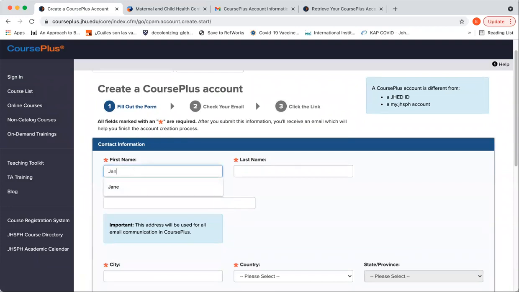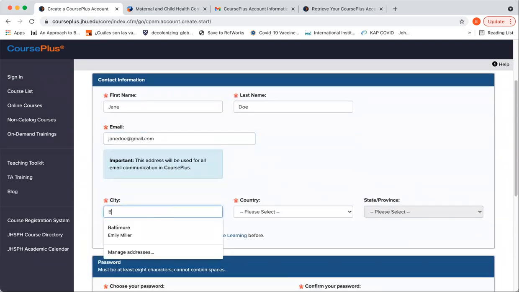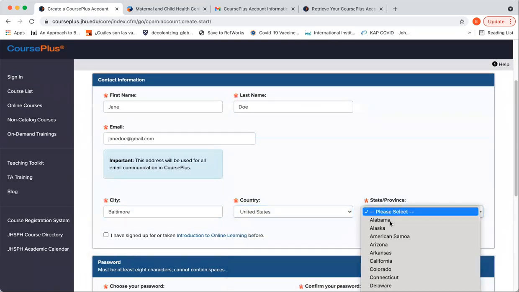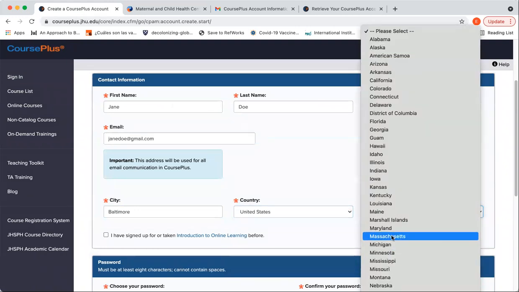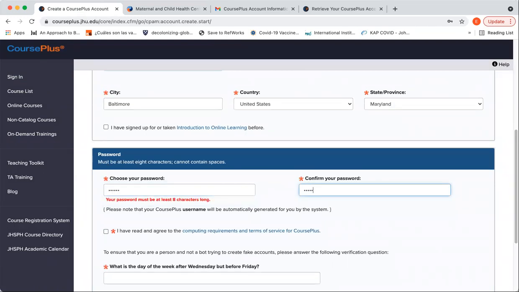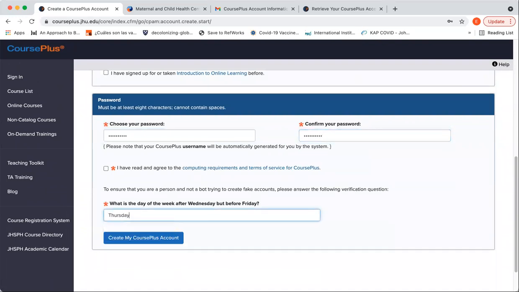Here we go ahead and answer the basic credentials. Be sure to use an email that you check regularly, as this is where you'll be receiving regular updates from the course and the faculty. Be sure to note where your password is saved. And then we'll just answer one final verification question.